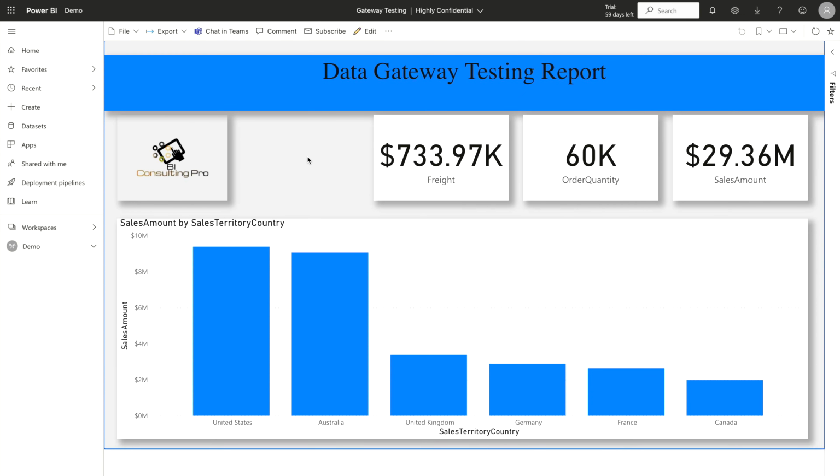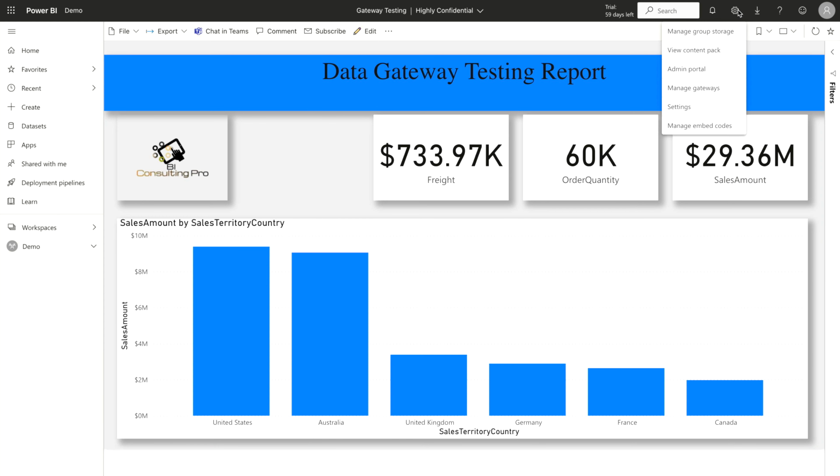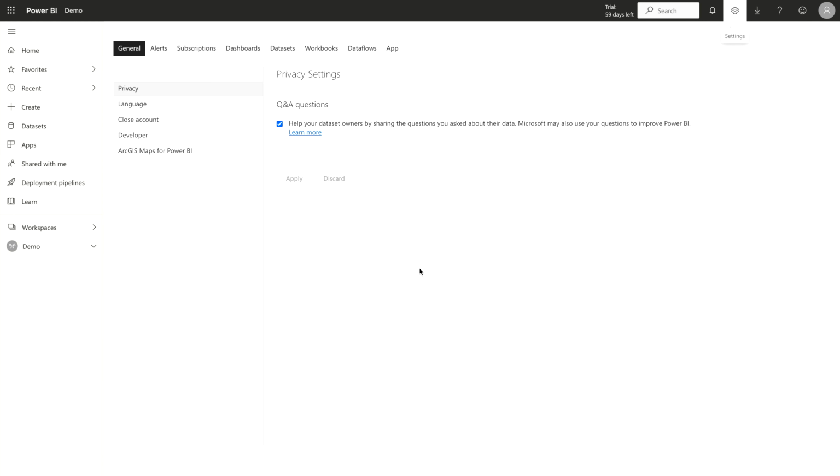So here again I'm on my Power BI service, and you can see this gear icon, which is settings, on the top ribbon on your right-hand side. Click on this, go to settings. In the initial part of this video, we checked how to set the language for your subscription. But what if you want to manage your subscription?